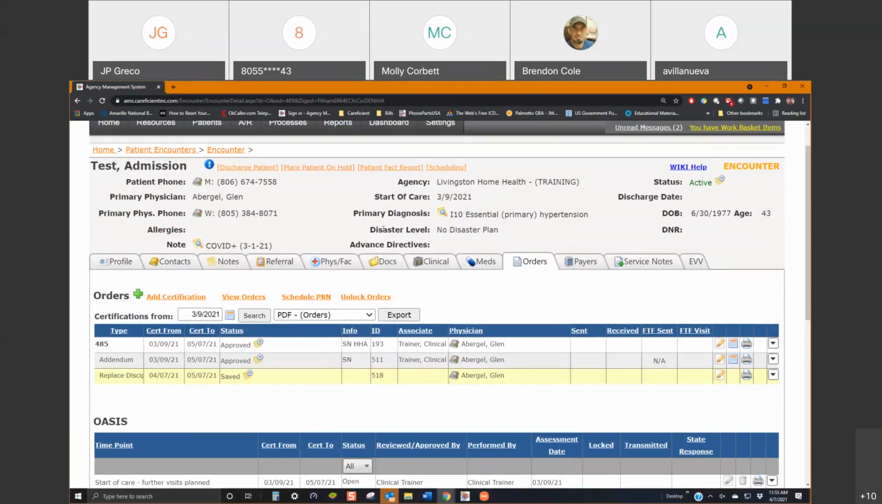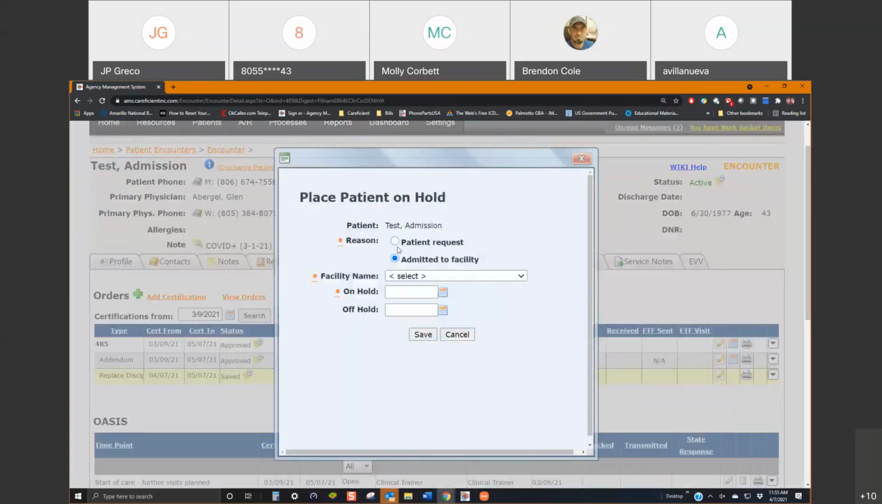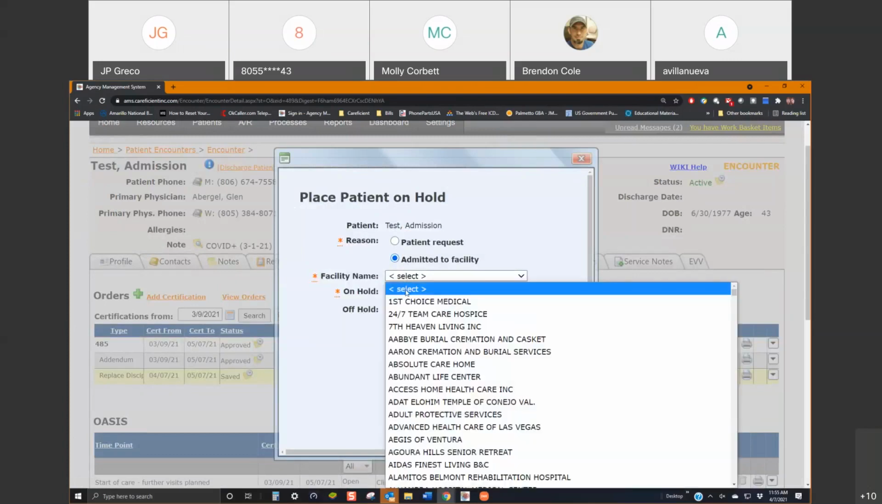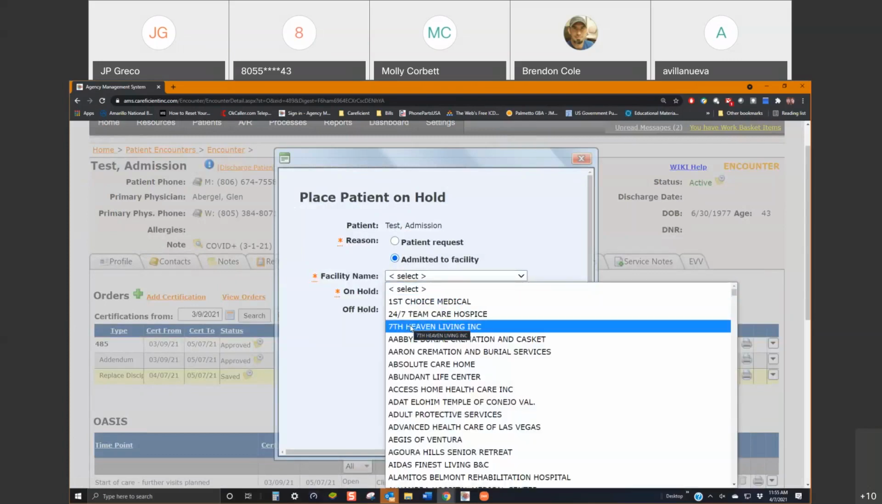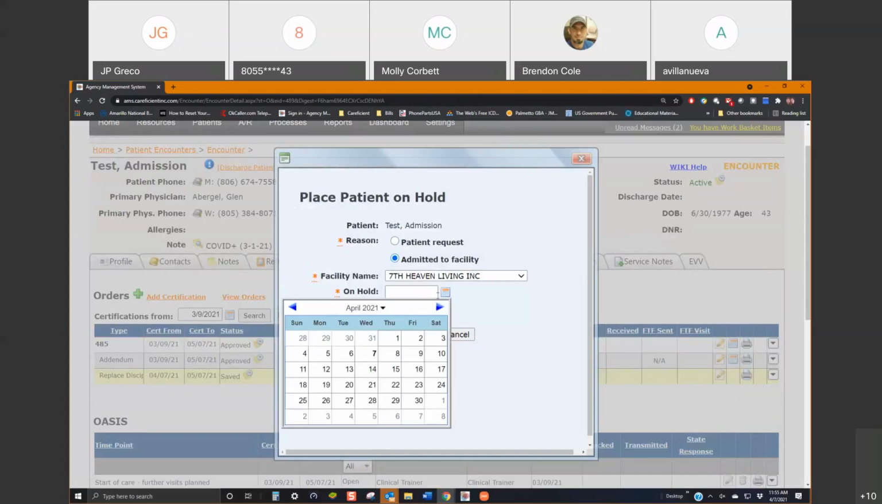So when the agency finds out the patient is on hold, the first thing you have to do is come up here to the patient encounter and choose place patient on hold. There is the option for patient request if that's appropriate. Most of the time it's going to be admitted to patient facility. You choose the facility's name, and then you put the hold date.